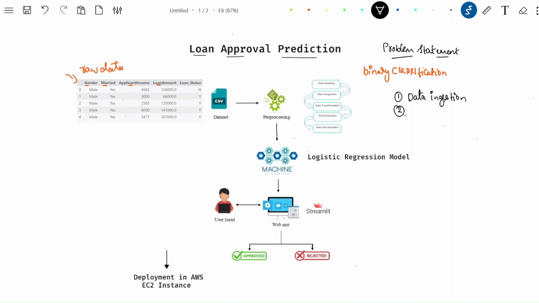Next, the second step is the data pre-processing part. Why? Because we'll have raw data which is not well structured. Maybe we might have some missing values, we might have outliers in our current data, so we have to handle all these things. All of this will be taken care of in the data pre-processing part.